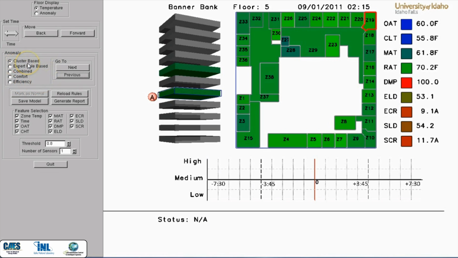Cluster-based anomalies are general anomalies detected by the data-driven fuzzy clustering algorithm. Expert rule-based anomalies are general anomalies and are identified using expert rule base. The combined view shows both cluster-based and expert-based anomalies. Comfort and efficiency anomalies are building performance metrics identified using linguistic expert knowledge databases.